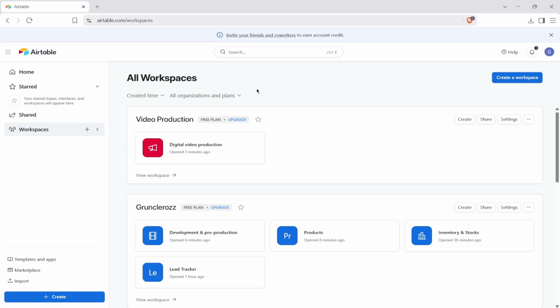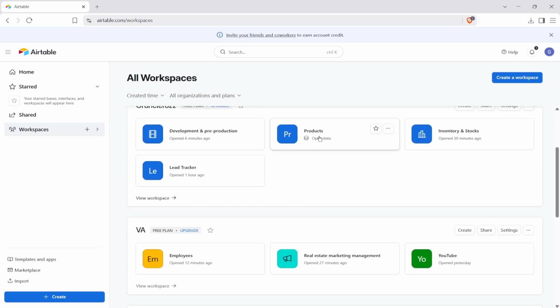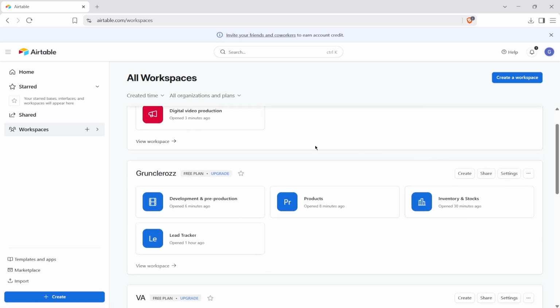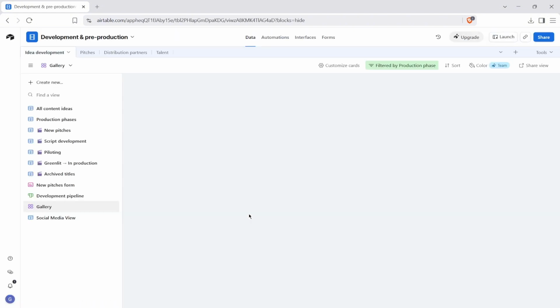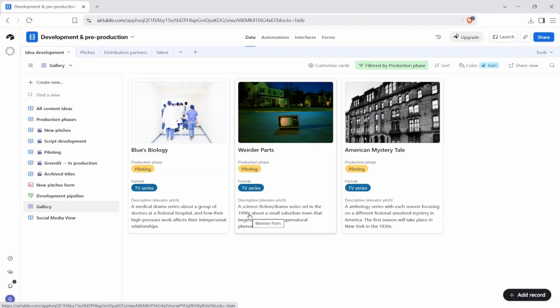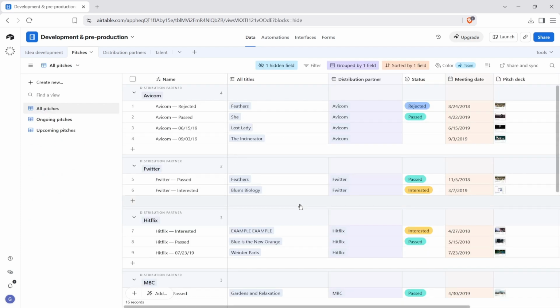And what you need to do from here is select a workspace that you want to work with. Let's say I want to do this within the development and pre-production. Click on that base, and it will automatically take you to the database. Now, as you can see, I already have set a filter. But within here, let's say we want to go to the pitches and we want to set an advanced filter.